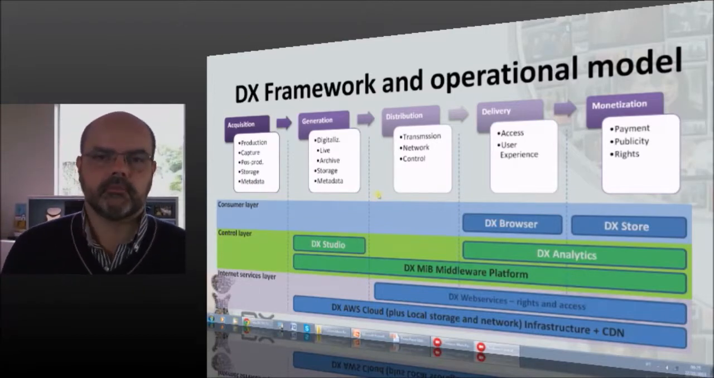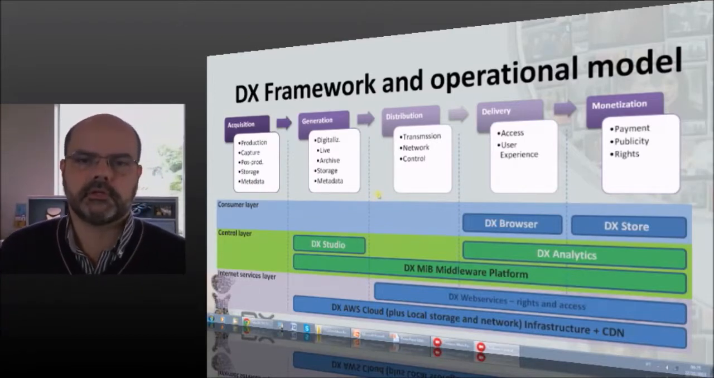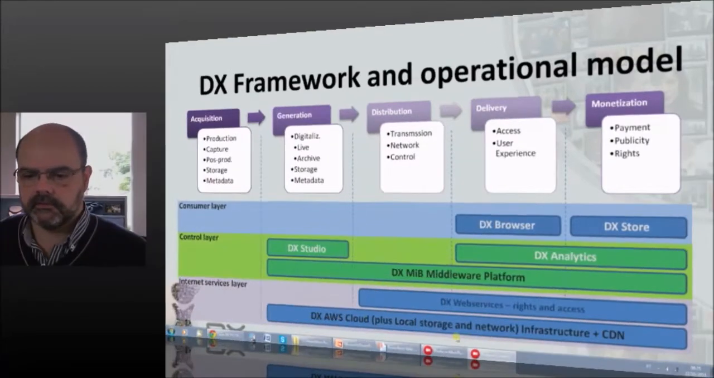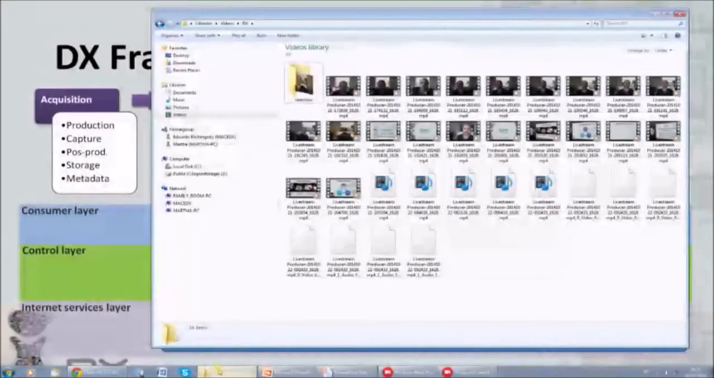Now let's have a look at what we mean by infrastructure and web services. There are a couple of slides I'd like to show you. Let's get this up and running. Just a second. Okay.